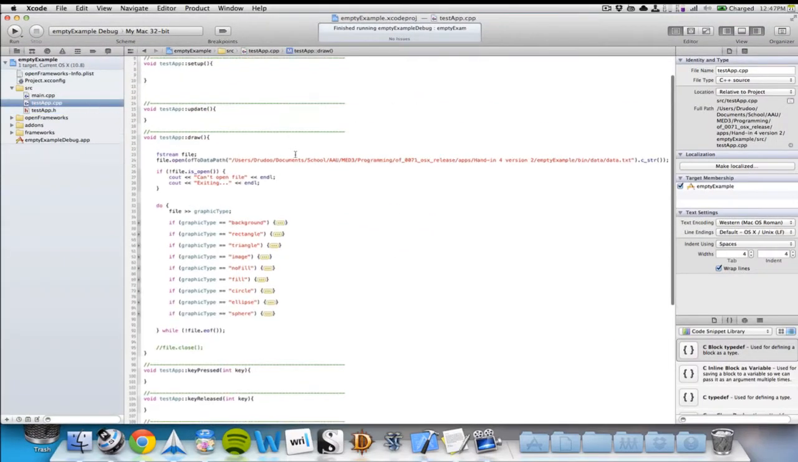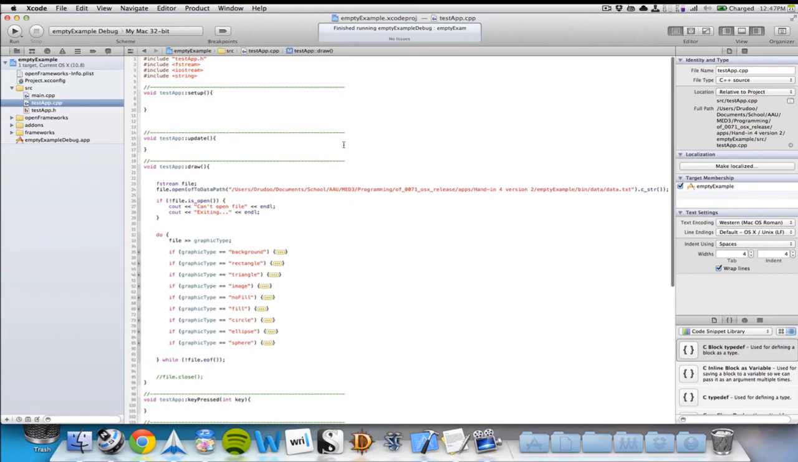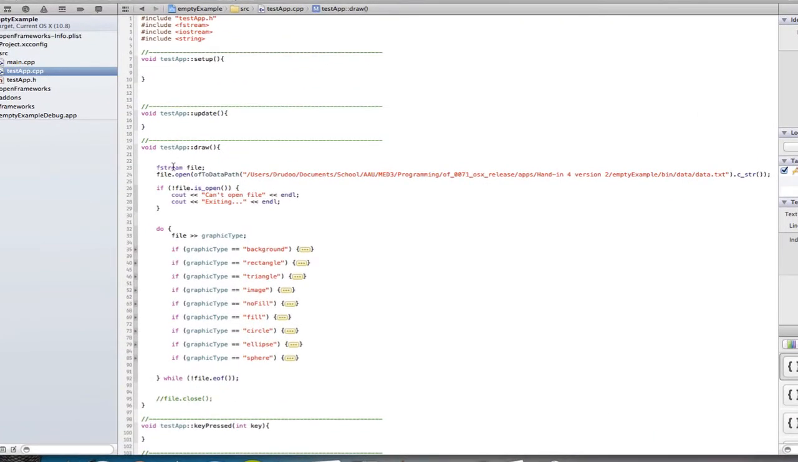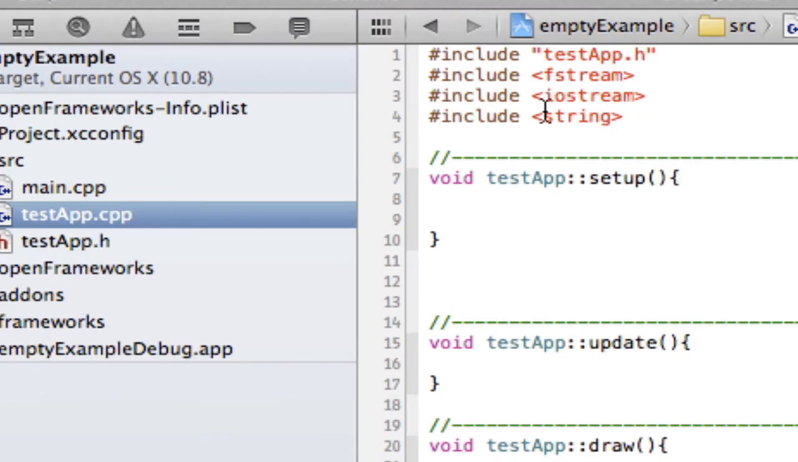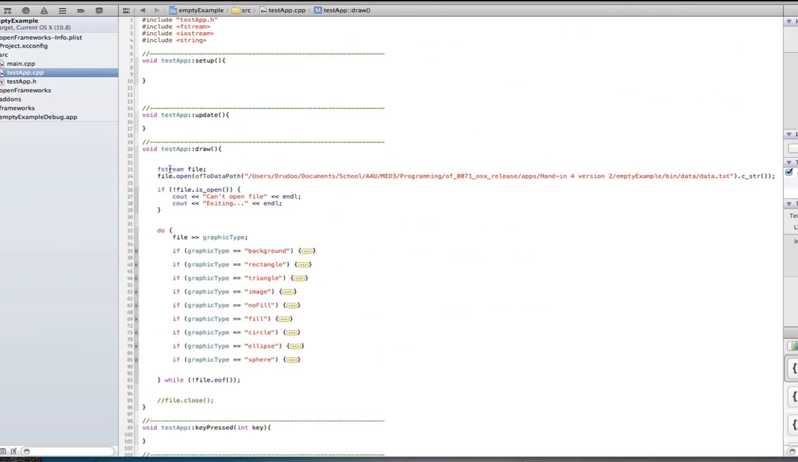So if we look at my CPP file, I have everything in my draw function here. First I include fstream, iostream and string. And I use fstream to load my file called file. This variable opens the data path from my whole path here, and that's a string. I could also just have written the name, because it should be in the right location, but sometimes OpenFrameworks and Xcode are not working very well together, so I'm using the whole string just to be sure.